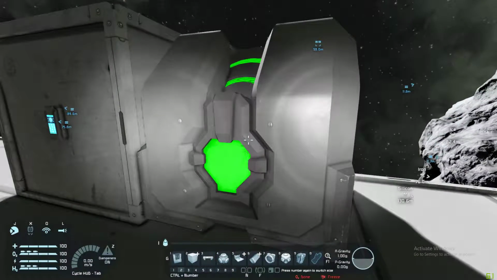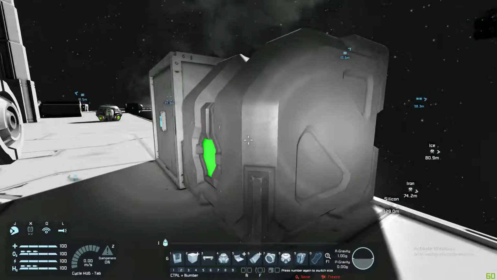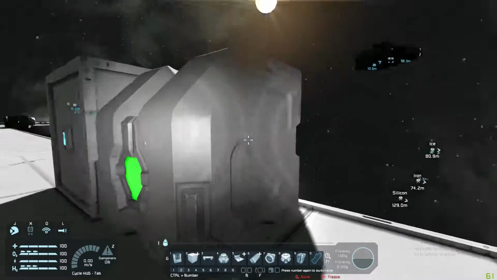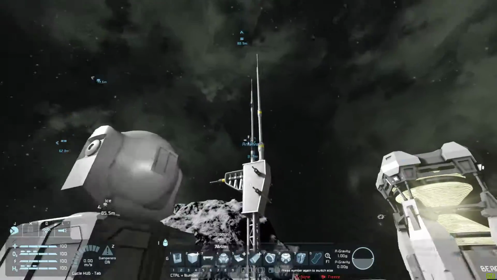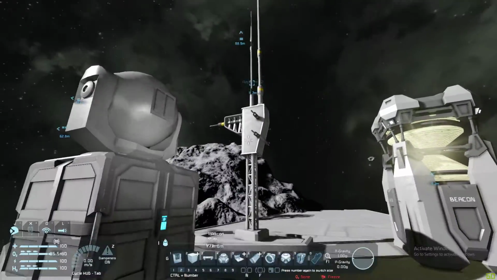This puppy right here. Now, it does exactly what it says on the tin. It is a block that allows you to remotely control any grid that it's attached to, as long as it has an antenna. Not a beacon, an antenna. It must be an antenna.